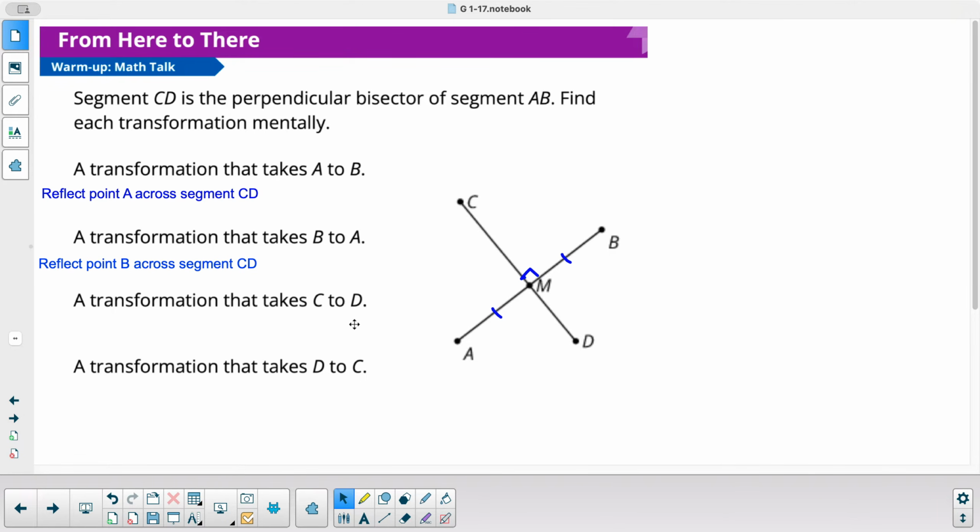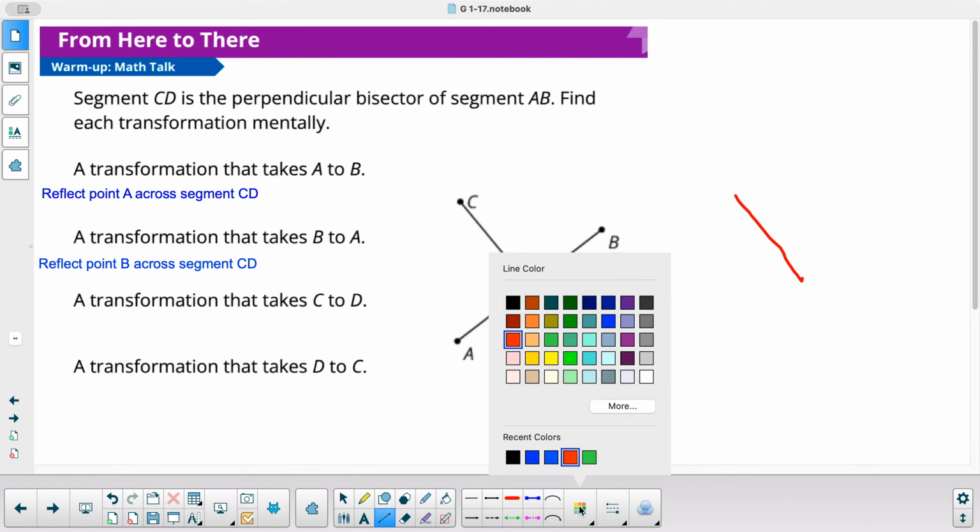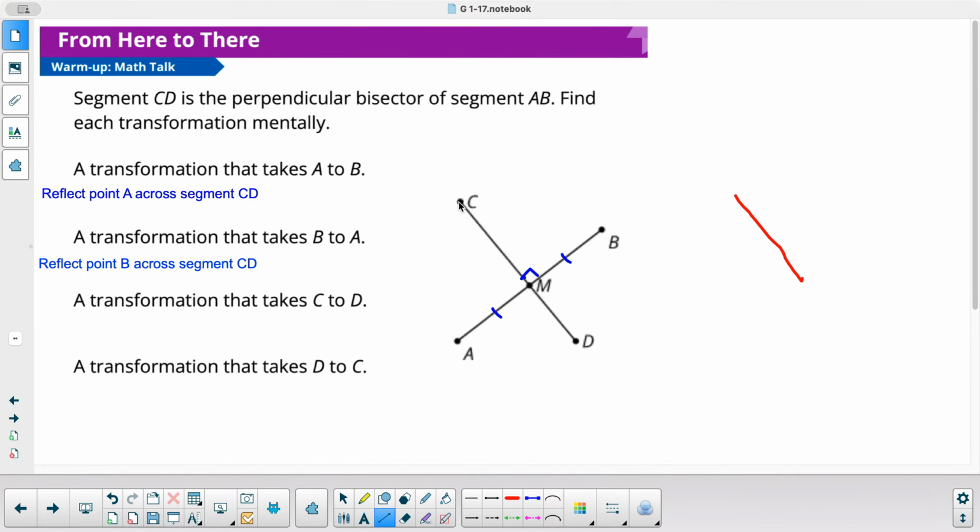Transformation takes C to D. So I can't reflect C across AB because the problem is these are different lengths. If I reflect C across BA here, if I were to trace that, it is perpendicular, but it's going to go all the way down here. It's not going to line up perfectly. So I would have to maybe do a translation. So maybe if I did a translation from here to there, I could translate C by directed line segment CD.